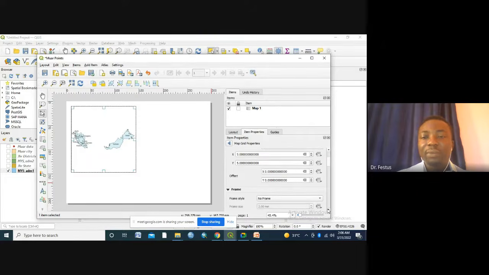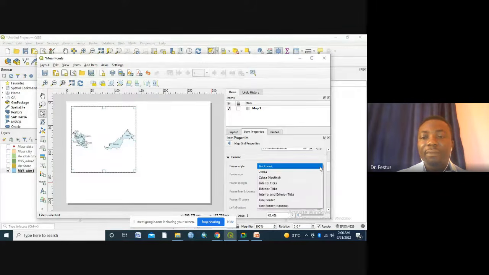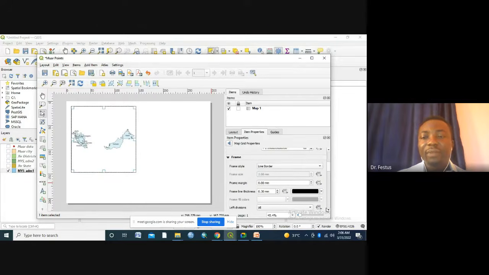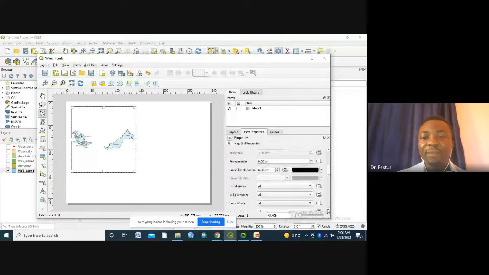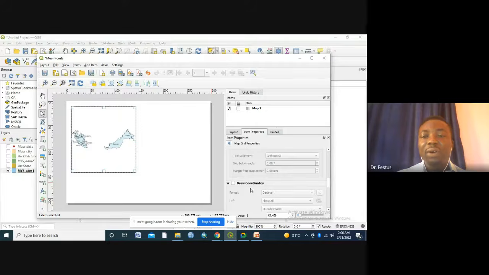Come down, keep going down. Click on frame, frame style. It's showing no frame. So click on line border, then keep moving down again. All right. Then you see now draw coordinates. The coordinates, you have to put them on the map. So I will click on draw coordinates. You can see automatically the coordinates appear on the map.